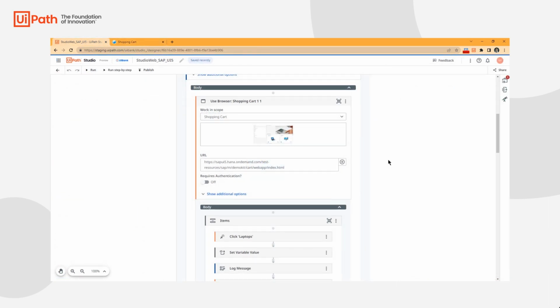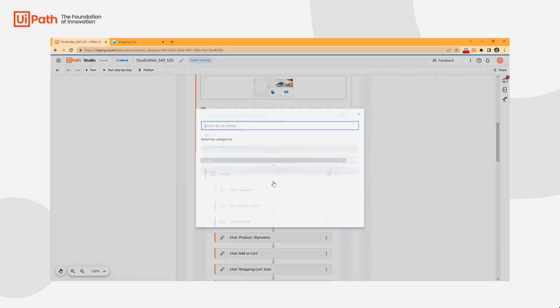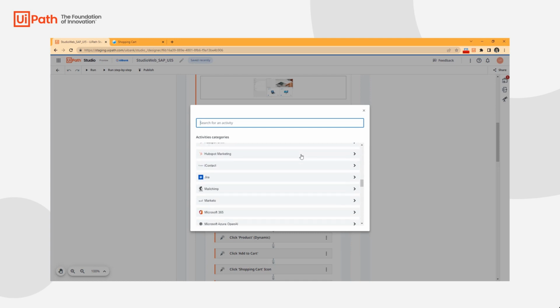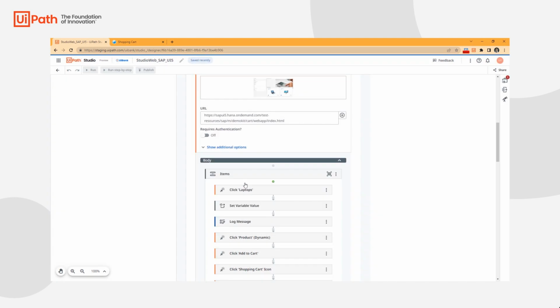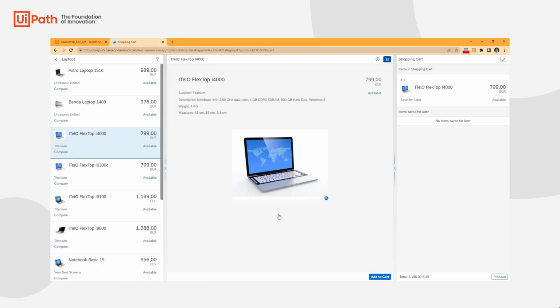As mentioned before, no prior programming knowledge is needed, so users can simply add activities searching from our entire activity repository. We have a number of out-of-the-box activities leveraging our integration service, or users can simply leverage our UI automation activities. When interacting with objects on the screen, users will click Indicate Target on Screen, and our UI extension will automatically allow users to indicate an object.